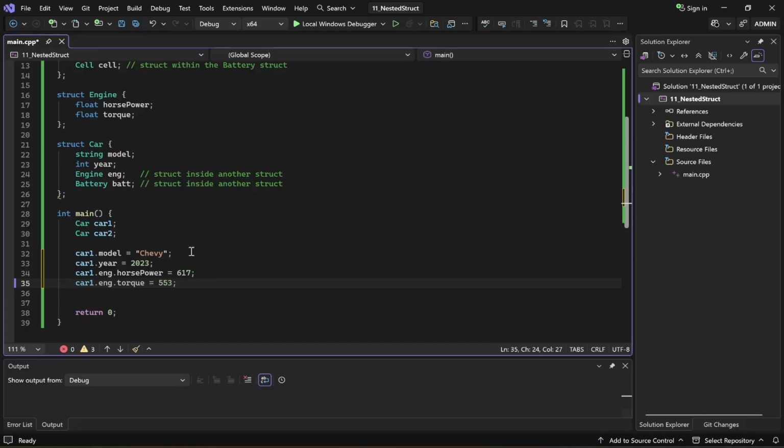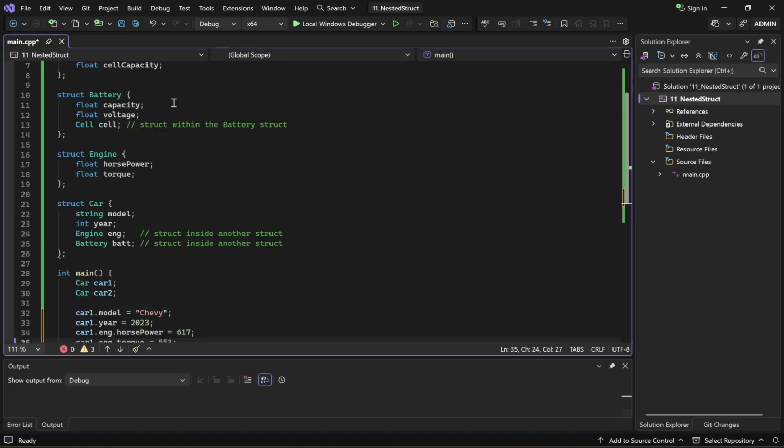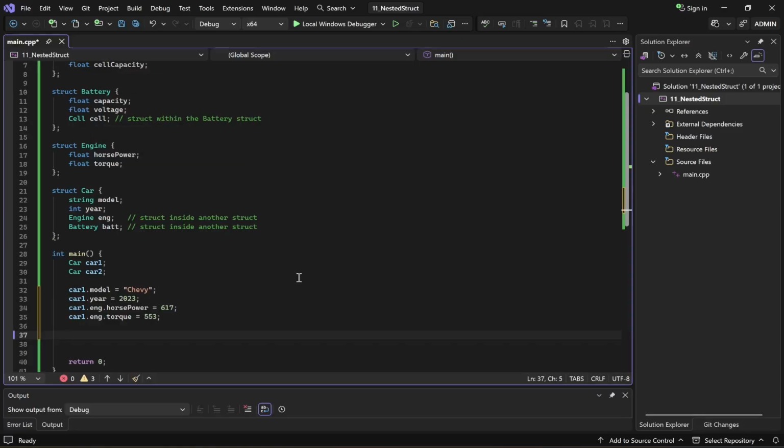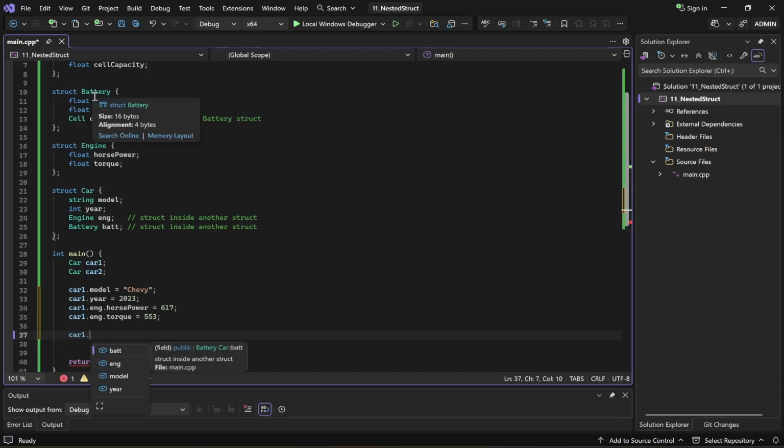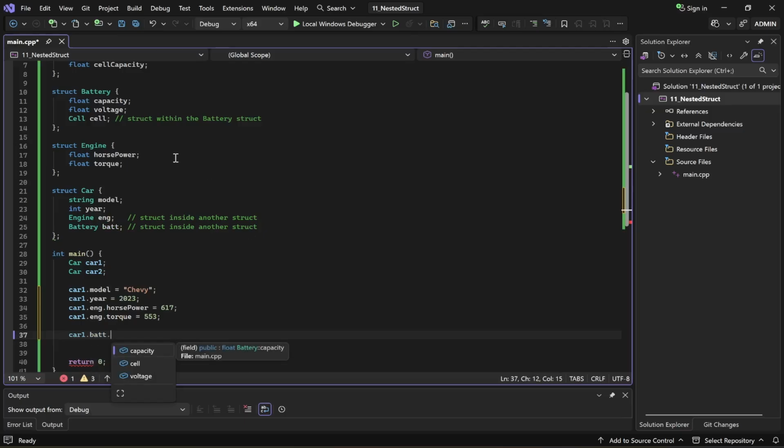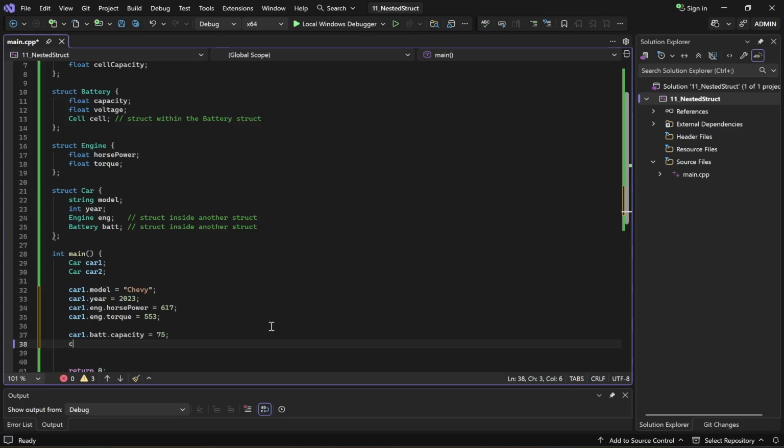If you want to pause the video and see how you can assign values to the battery members, we have capacity, voltage, and cell. I always want to start with the top level system, which is car 1 dot. The battery lives directly in the car. So car 1 dot, the battery struct variable we called BATT. So use car 1 dot bat dot. If you want to assign a value for the capacity, you use the word capacity equal, let's say 75. And similarly for the voltage, car1 dot bat dot voltage equal, let's say 400 volts.